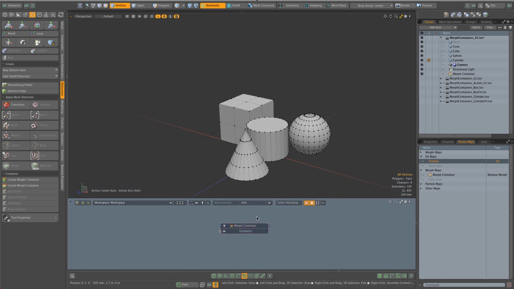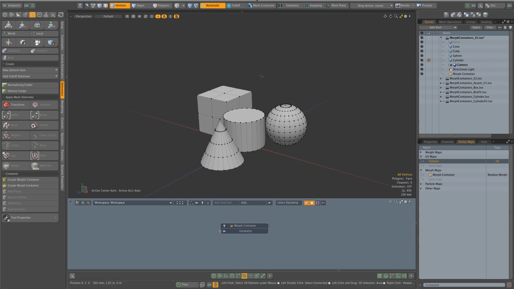So this is in its essence what a morph container does: it abstracts the idea of a morph map away from the mesh. Mesh independence, very much like a weight container, allows for a lot of really cool things.